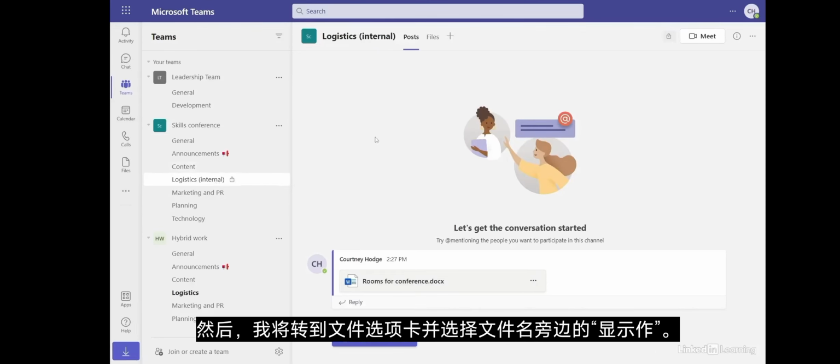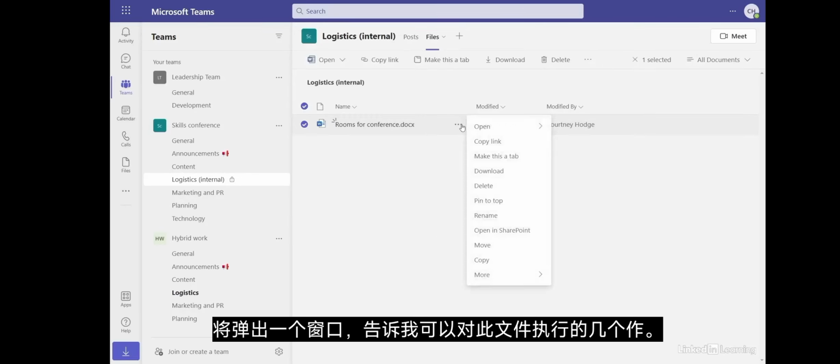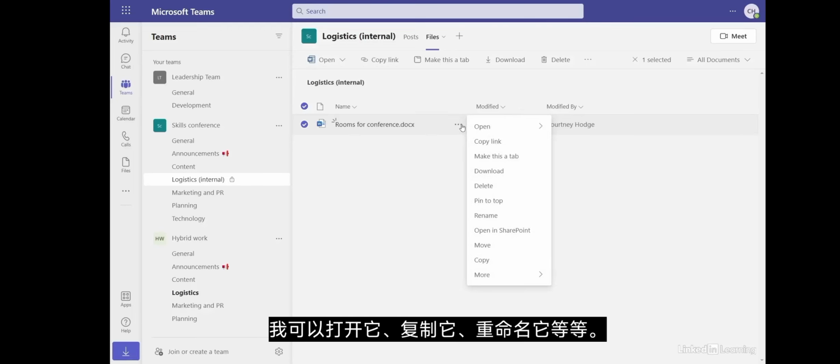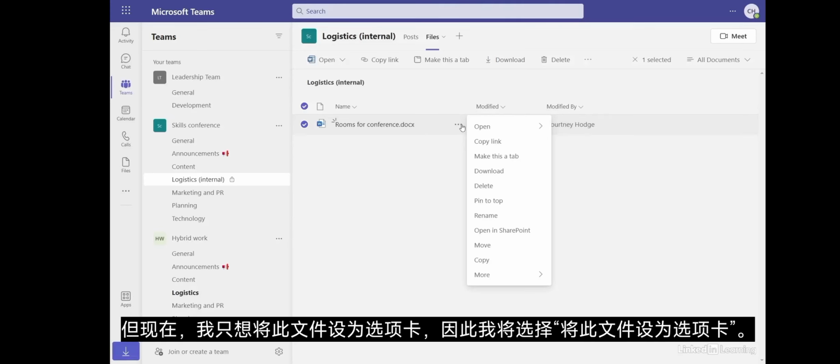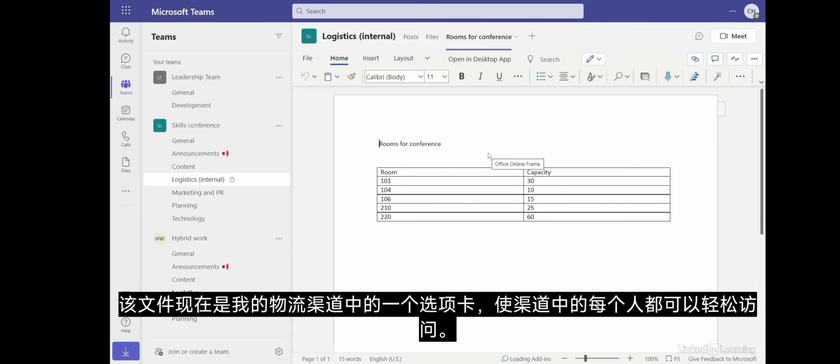Then I'll go to the Files tab and select Show Actions next to the file name. A window will pop up giving me several actions I can take with this file. I can open it, copy it, rename it, and more. But for right now, I just want to make this file a tab, and so I'll select Make this a tab. The file is now a tab in my logistics channel, making it easy to access by everyone in the channel.